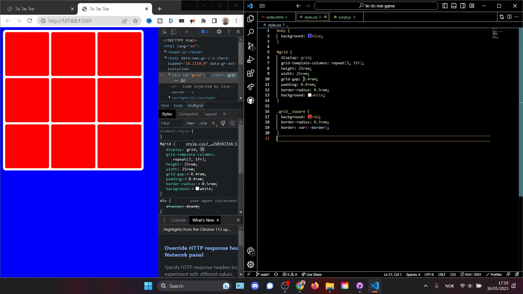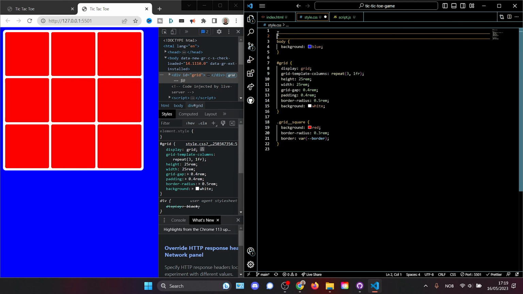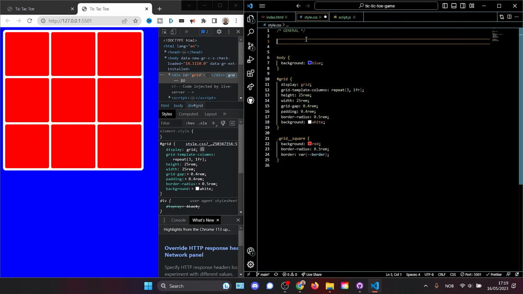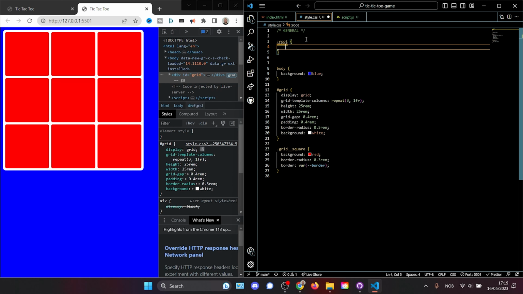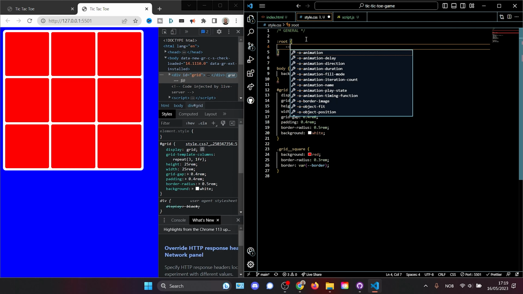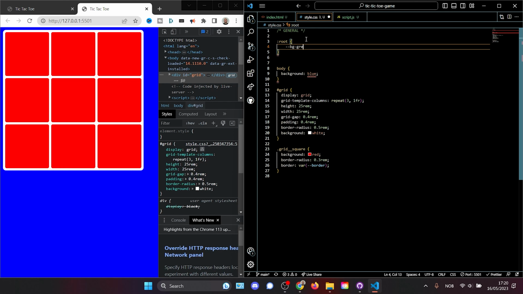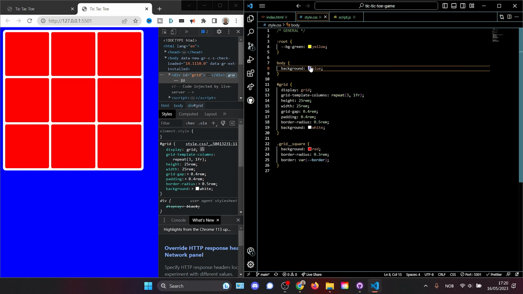So before we continue, let's create our global variables. I'm going to create a comment here to create a bit of structure. So we're going to call it general. And here we're going to target our root, that is our whole website. And then we are going to create our variables by writing --. We're going to give them a name, bg-green, that's going to be our background that is blue currently. And then we're going to give them the color. So this could be, let's say, yellow. I could just write here. And then I could call it here.